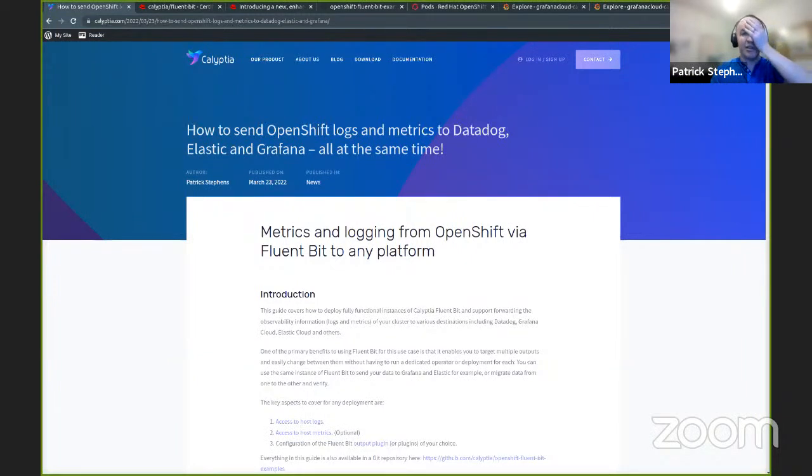Thanks for that. Obviously, we've done a little bit about OpenShift on previous talks, but we just wanted to have a quick catch up because there's been a few new things recently, and also I've been working on a little blog post about how you can use FluentBit to send metrics and logs from OpenShift to various backends. So we'll do a demo of Grafana Cloud, but we've also got things like Datadog, Elastic, Splunk, all the big ones in there as well.